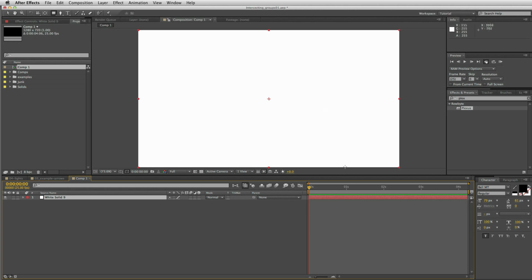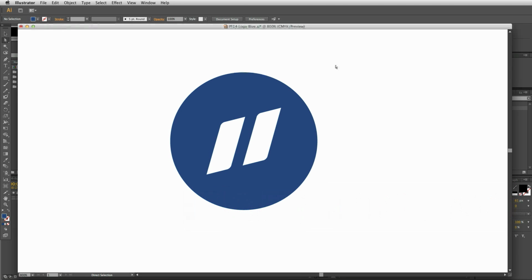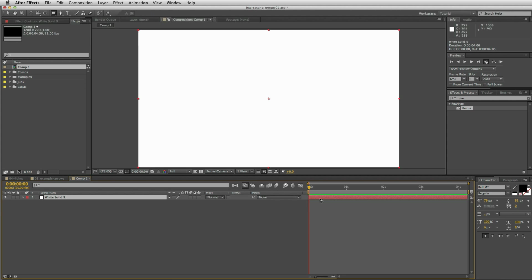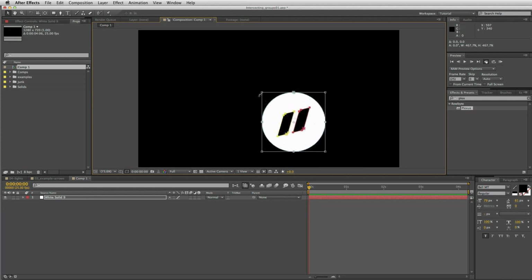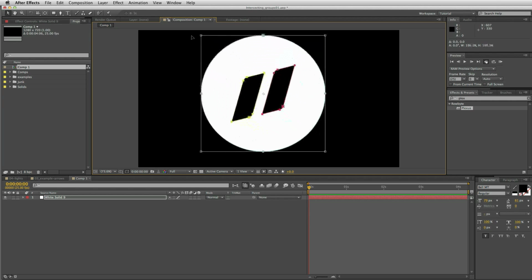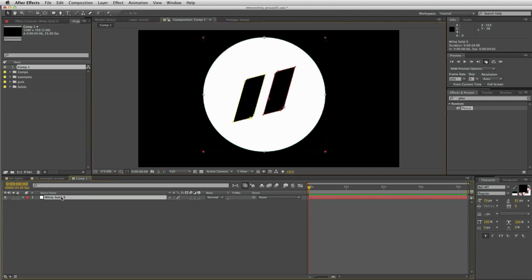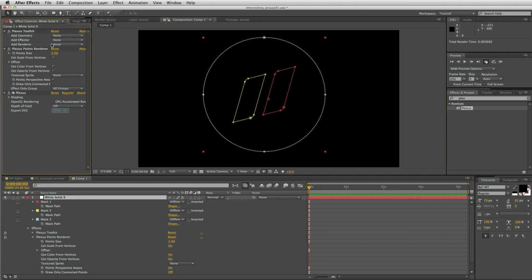First of all, we start with a solid, and in Illustrator I've already created a logo and I'm copying and pasting that into After Effects. You'll see that the logo is made out of 3 masks, and I'll just add Plexus now to the solid.